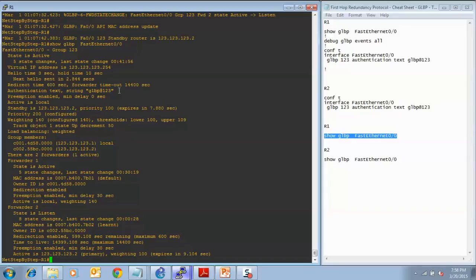In this video cheat sheet, I set text authentication on GLBP interfaces. I started off with the baseline show command, show glbp FastEthernet, to display the GLBP status of the interface. Then I enabled a debug command of debug glbp events all to see how things unfold as I enable authentication on router 1 and then router 2. Then I finished with the same baseline command, show glbp FastEthernet, to see what changed.